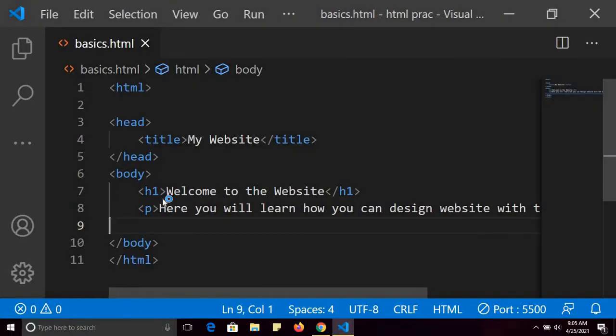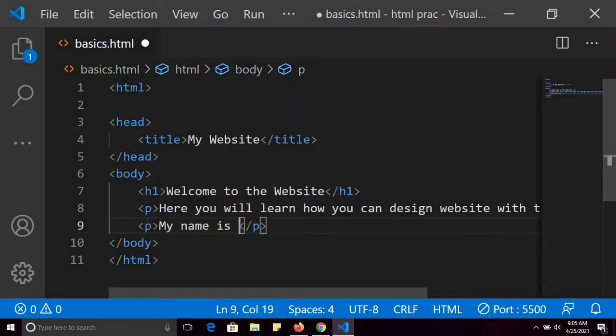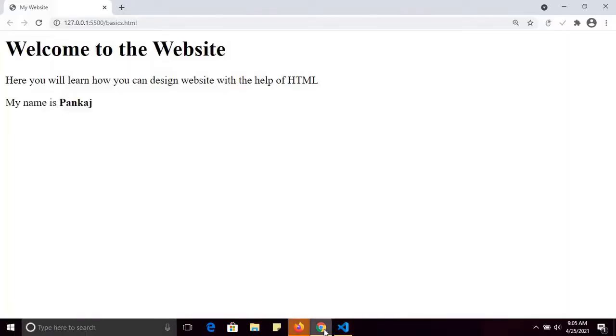So heading 1 tag I have explained, paragraph tag I have explained. Similarly you can write another paragraph. For example, I am going to write my name is, and now I am going to use the bold tag. My name is Pankaj. It is the bold tag. See the output. So my name is Pankaj. Pankaj is in bold, as you can see.